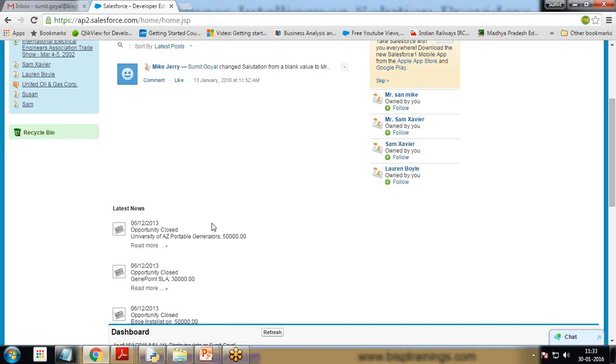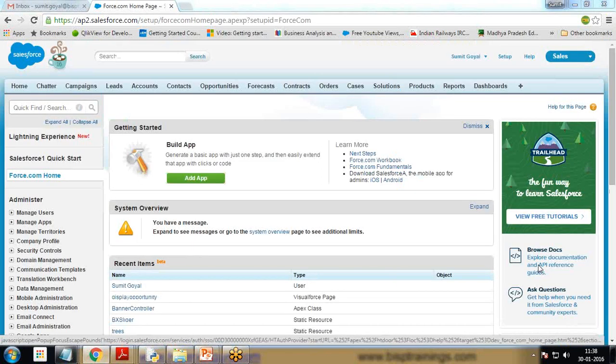Whenever a new opportunity or a deal is closed successfully, I will get an intimation that the deal has been closed, and it will be updated here itself, or this particular scroll will get updated. So that's the business requirement on which we have to work today. Let's see how to achieve the same. Let's start building it.